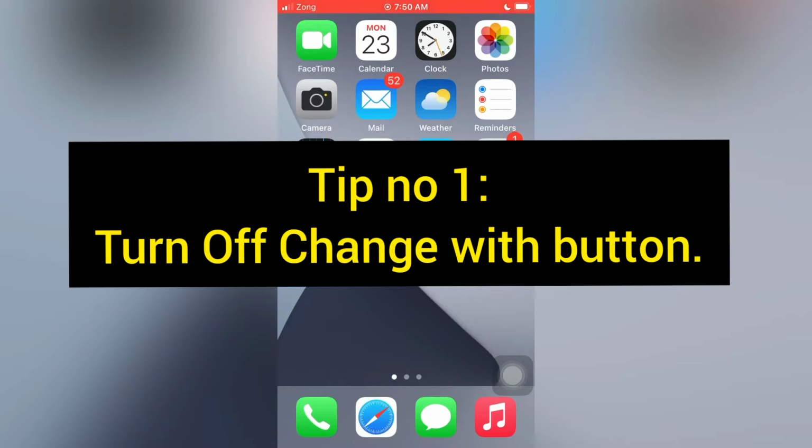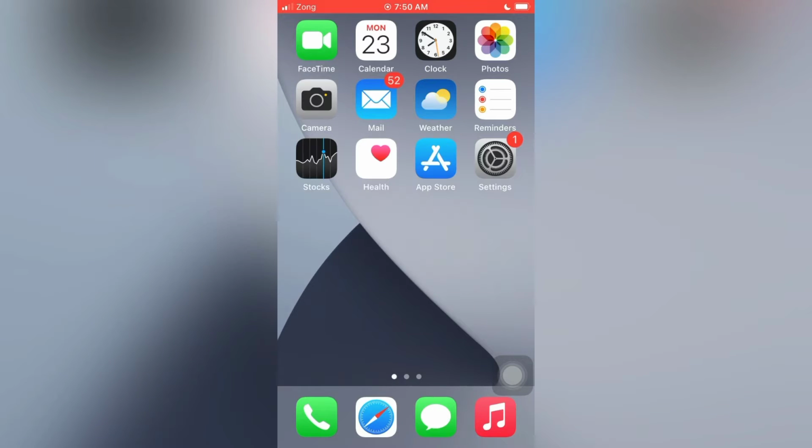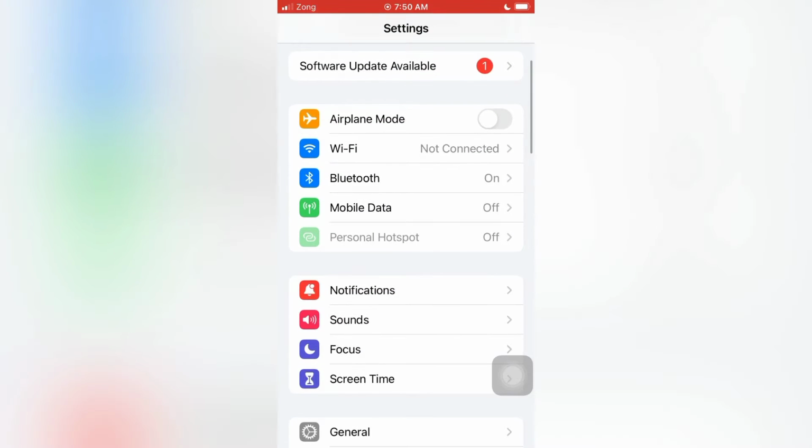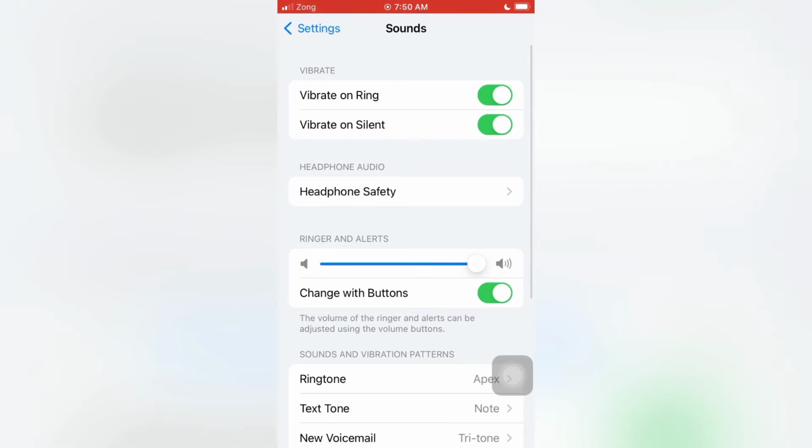Tip number 1. Turn off Change with Buttons. Open the Settings app on your iPhone. On the Settings page, scroll down, tap Sound, turn off Change with Buttons.